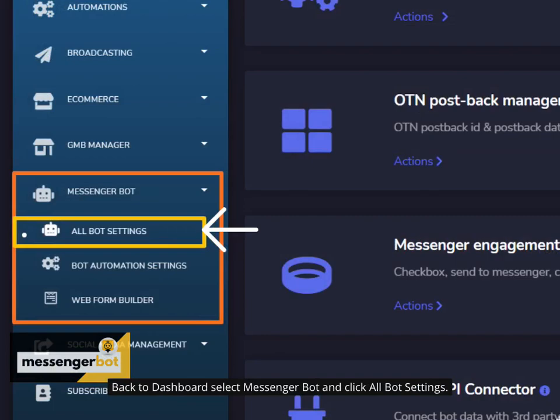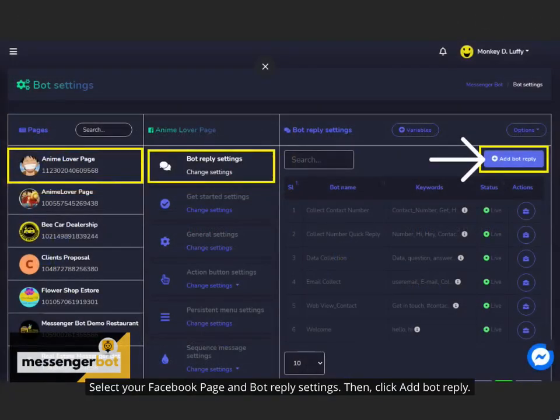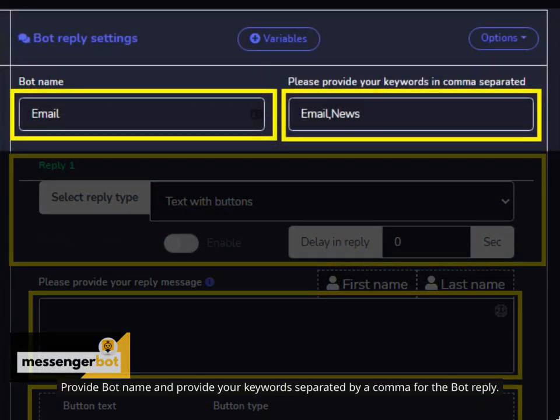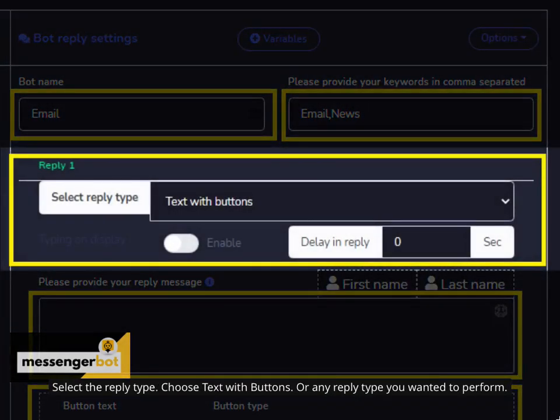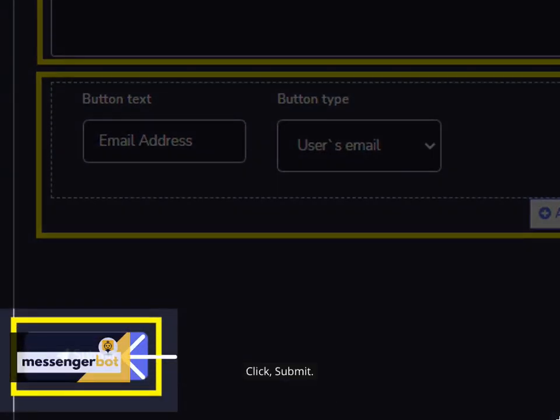Back to the dashboard, select Messenger bot and click All bot settings. Select Bot Settings and click Actions. Select your Facebook page and bot reply settings. Then, click Add bot reply. Provide a bot name and provide your keywords separated by a comma for the bot reply. Select the reply type. Choose text with buttons, or any reply type you want to perform. Provide your reply message. Choose the button type. Name your button text, and you can add more buttons or add more replies. Click Submit.